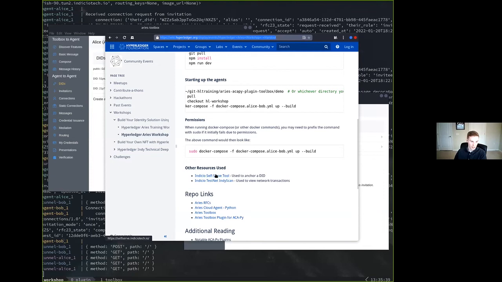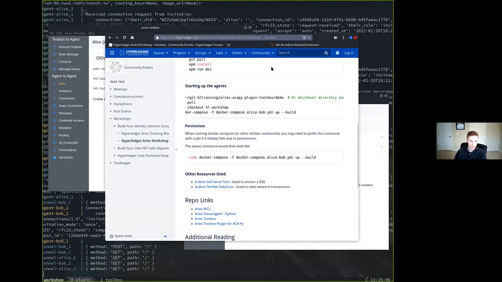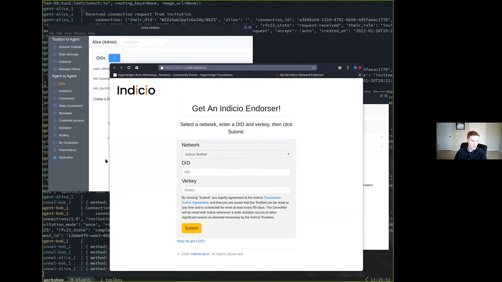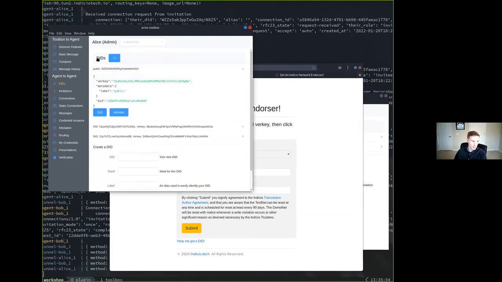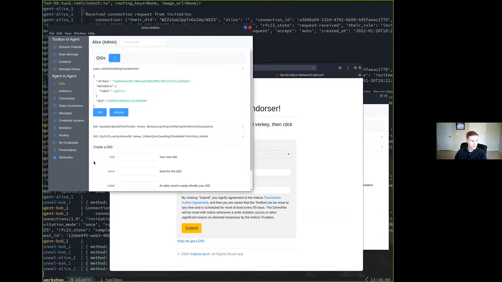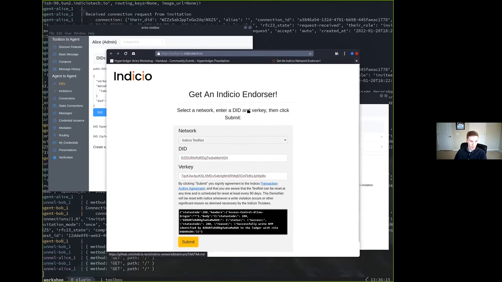I'm going to click on the Indicio self-serve link in the other resources used section, which will bring up the self-serve app. I'll jump back to Alice, expand the public DID I just created so I can see the attributes of the DID, copy the DID value out here, paste into this field here, and then copy the verkey or verification key value and paste here. I'll hit submit and we get back a status of 200 OK.